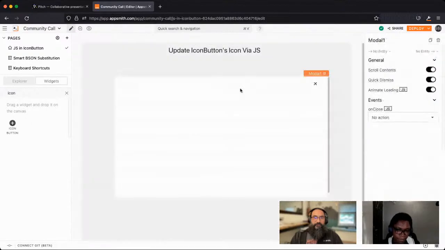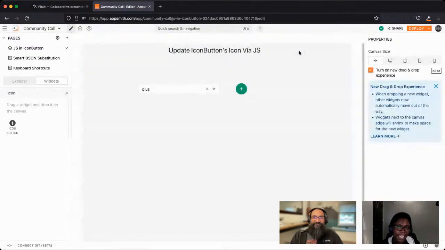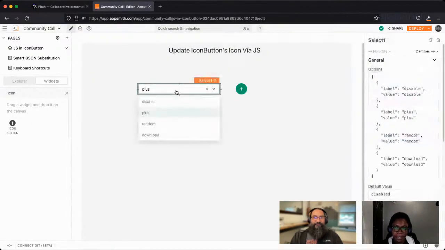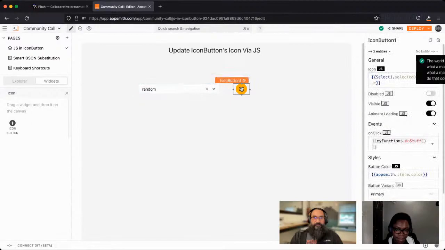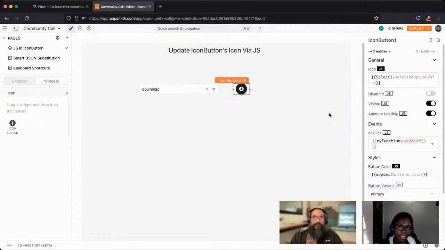So for example, for this icon button widget, here I have plus selected. I can click on the plus button, for example, and this opens up a modal, right? So let's go open up something different. Let's go to the random icon, for example. And if I click on this, this shows a random quote. I can click on it one more time and you see something entirely different show up, which is a random quote coming from a different API. And the same also goes for the download button here. If I click on this, this actually tries to download a file.